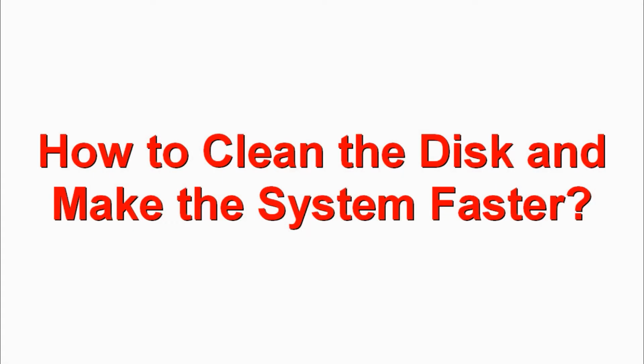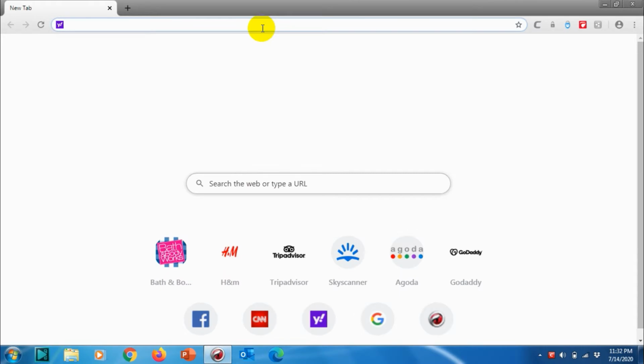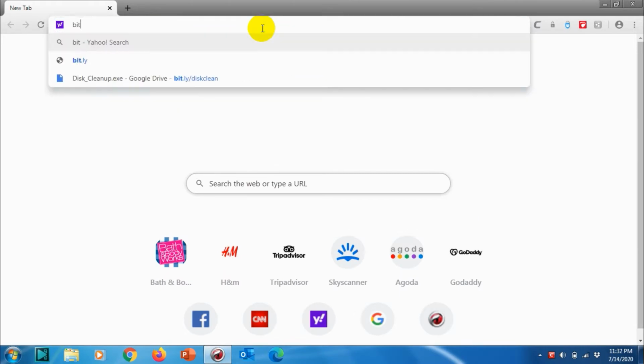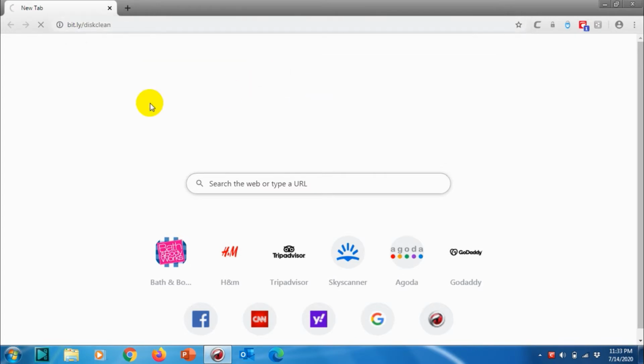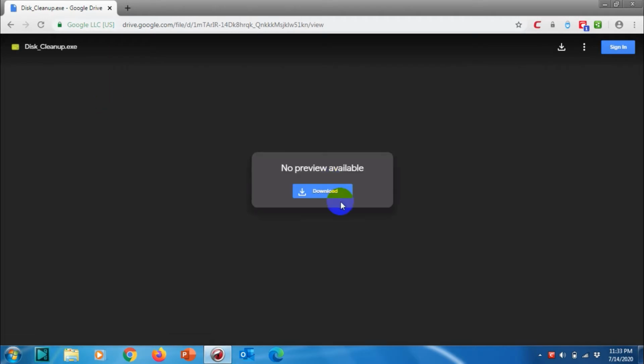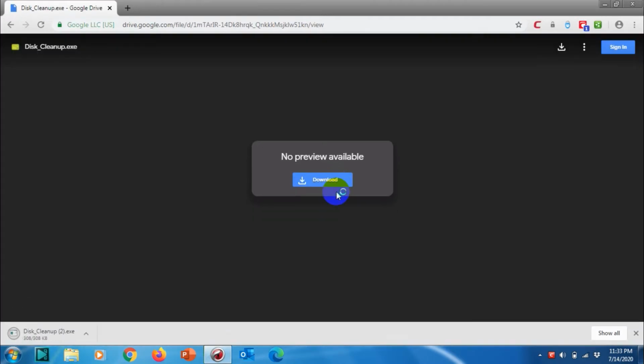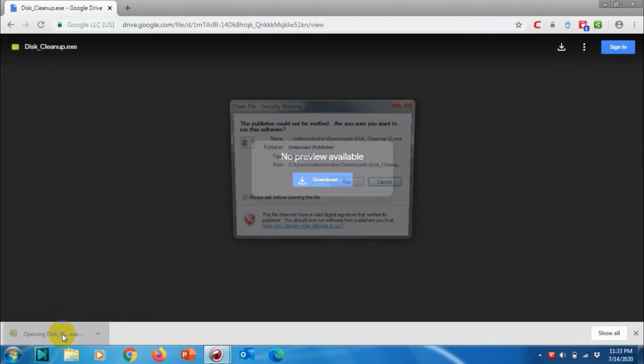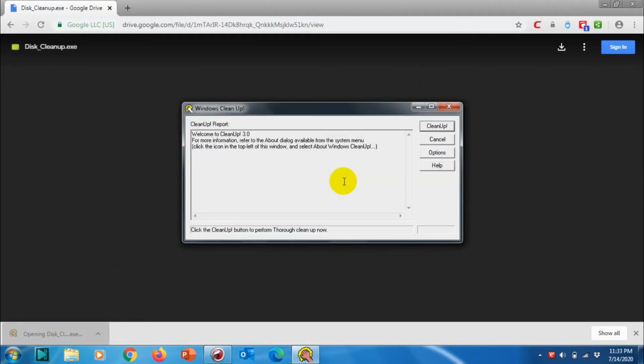Today I'm showing how we can clean the disk of our Windows computer and make the system faster, like deleting the temporary files and all unwanted stuff. So first of all, you need to go to the link that I'm going to provide and download the disk cleanup program. It's a small file, like 300 kilobytes, and it's a portable, run-only application. It's not installing anything.